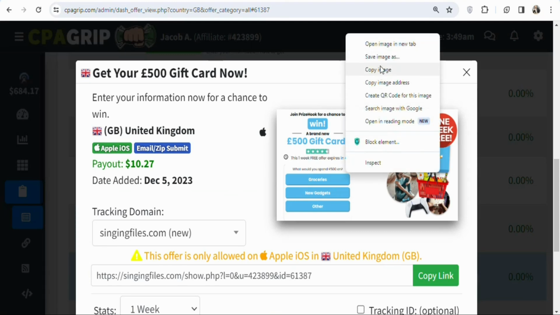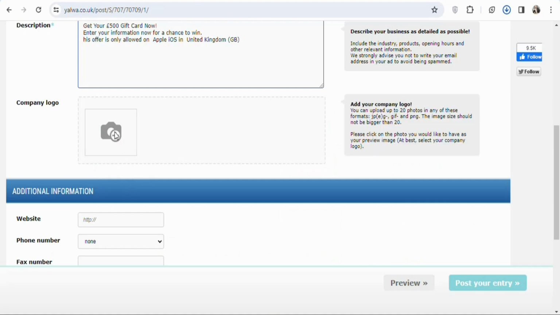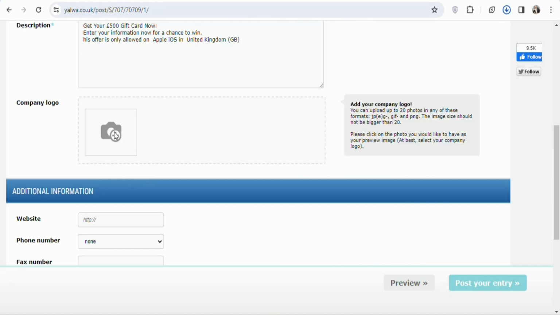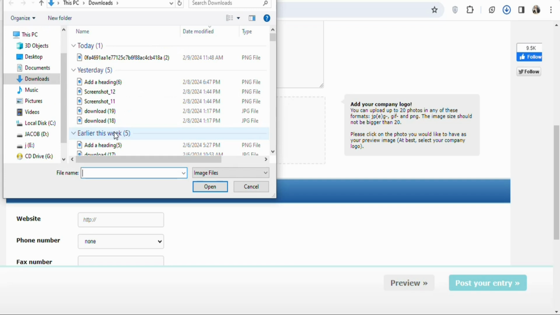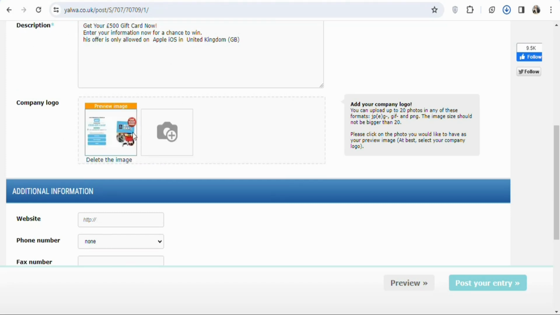Once you right click, you are going to select save image so that you can save the image onto your device. Once you save the image, you are going to come back and click on add photo. Once you click on it, you can add your image. You can see it right here. Click on your image, click on open, and the image will be added. You can see that has been done.